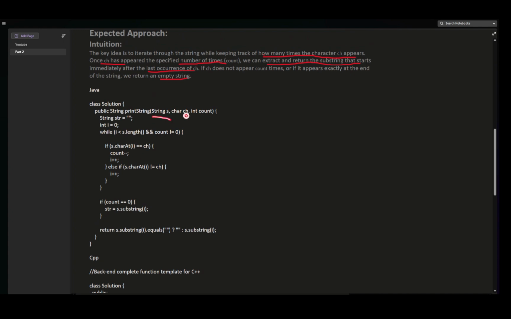Here we have the given string, the character and the count. I start from the initial index, checking that it should not exceed the length and the count should not be 0. That's the reason I use a while loop, to terminate whenever this condition fails. We check whether the current character matches the target character, then we simply decrement the count and go further. Otherwise, we simply increment the index pointer to go to the next character.